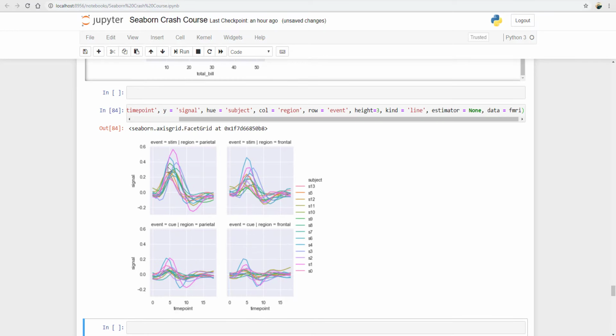In the first row, you see the row has been managed with the event type, and those events are the queue and the stem. So you see here, this row is based on the queue, and the upper row is based on the stem, and these columns are categorized based on the region. So we have two regions. This is the parietal region. So the parietal region is the first column, and the frontal region is the second column. Okay, so this is how we can control the rows and the columns by setting the parameters of column and row.